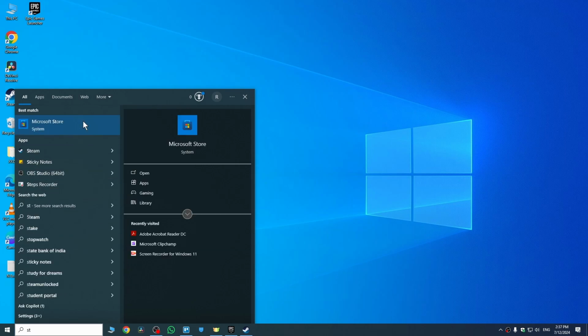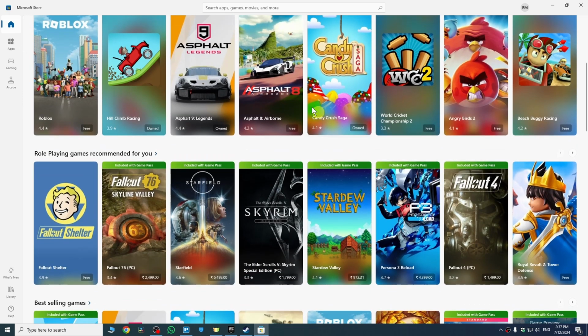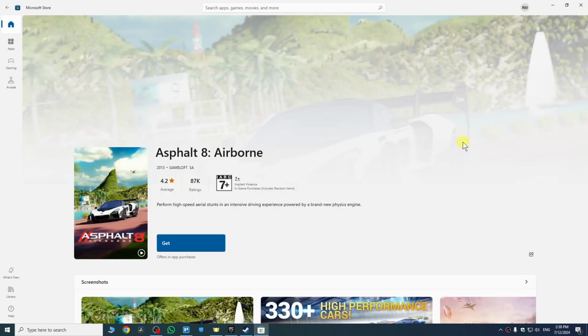You can download games for free from the Microsoft Store itself. Like here you can find many games, Asphalt 8, Hill Climb Racing, many are there. So yeah guys, that's it. This is how you can download free games on your laptop.